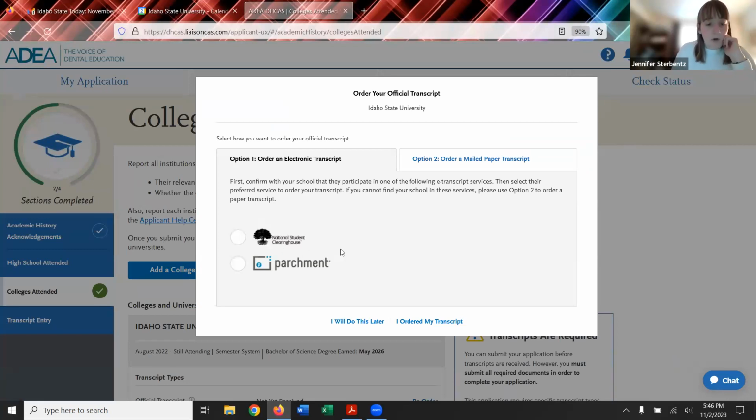So there are 2 electronic options for ordering: National Student Clearinghouse and Parchment. Idaho State University's transcripts are available through National Student Clearinghouse. BYU Idaho's are through Parchment. So you'll want to check with your registrar at your school to see if your school participates in either of these, or you can just try searching your school.